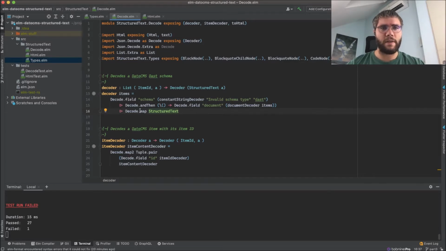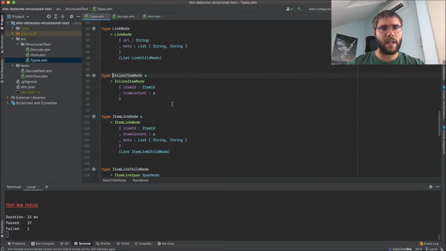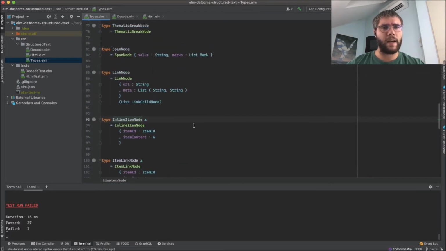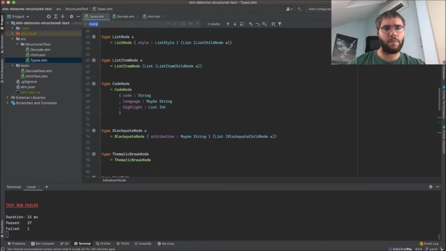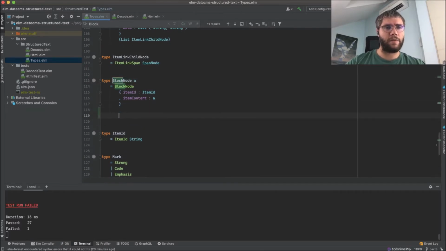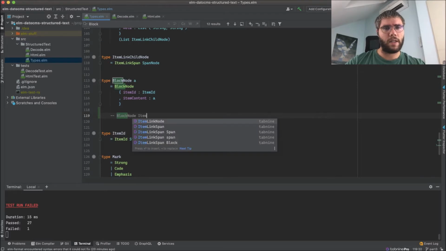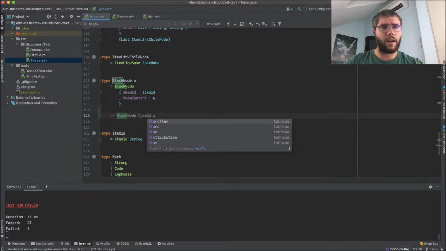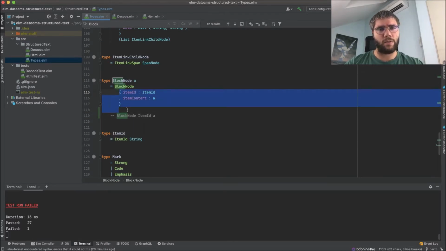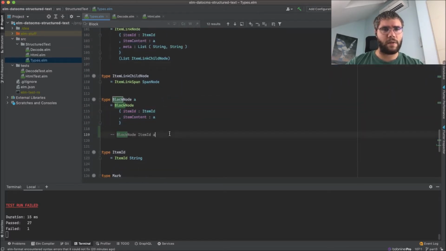Since the last video, I've done several things. First, I've implemented the inline item node and the item link node, and I've made a little bit of rewrite, for example, on the block node. If you have a look at the block node, previously it was defined like block node item ID. I've created an object to store that to match the other kinds of nodes.